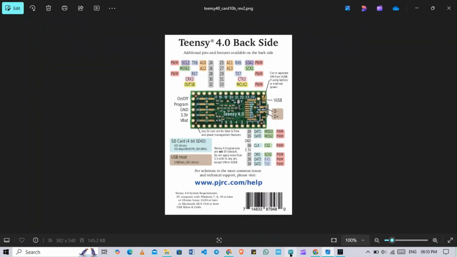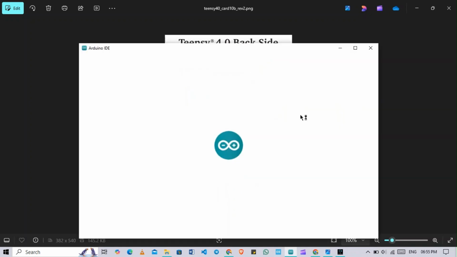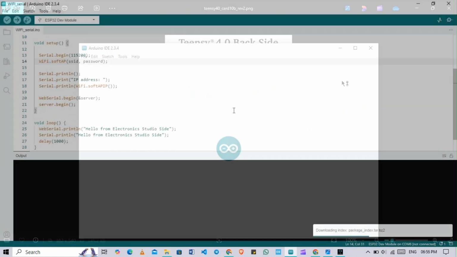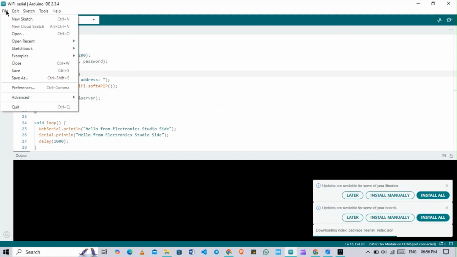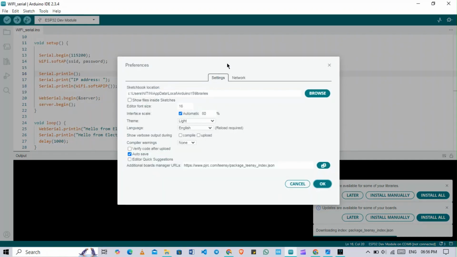For making the environment, first I have to go to the Arduino IDE. There I will show you how to create the working environment for the Teensy 4.0 board. We have to wait some time while it is opening. For creating the environment, first I have to go to File and Preferences. Here I have to add the board.